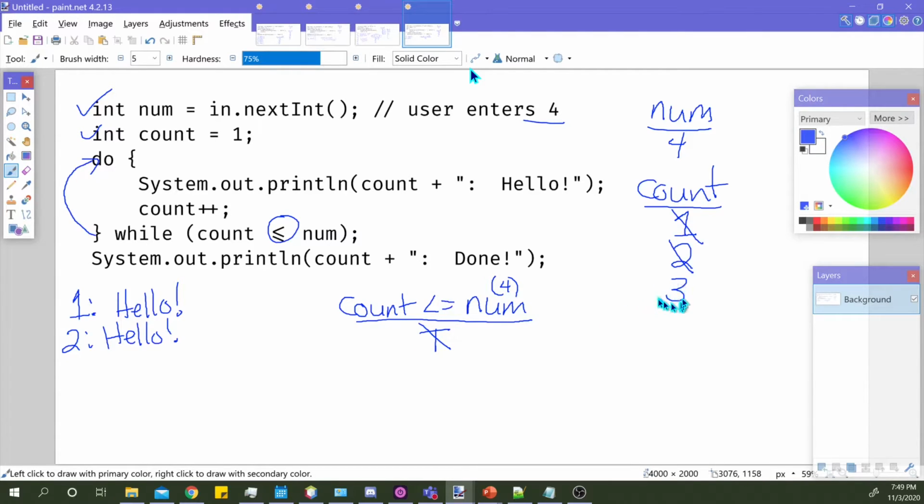So we look at the current value of count, it's 3. Is it still less than or equal to num, which is 4? That is still true. So we go back up to the top of our loop and we enter it again. We look at the current value of count, it's 3. So we're going to print 3 followed by a colon, hello, just like that. And then we go to the next line of code, which increments our count to 4.